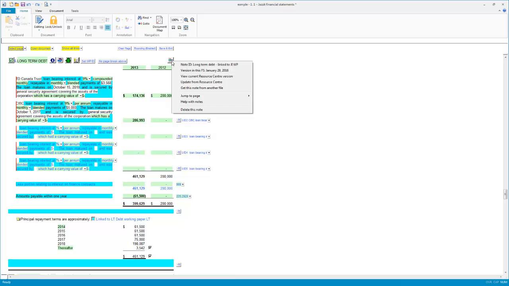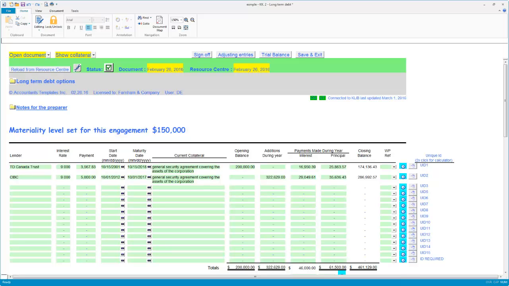The details of this particular note indicate that it is the long-term debt note linked to the Jazzit working paper. The working paper can be opened by double-clicking on any of the balances that are obtained from the working paper. When the working paper opens, we are now able to view the loans that provide the balances to the note.